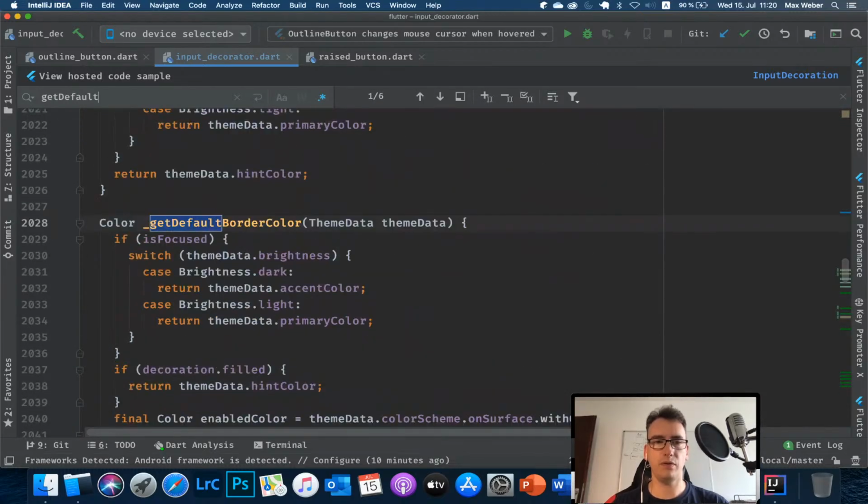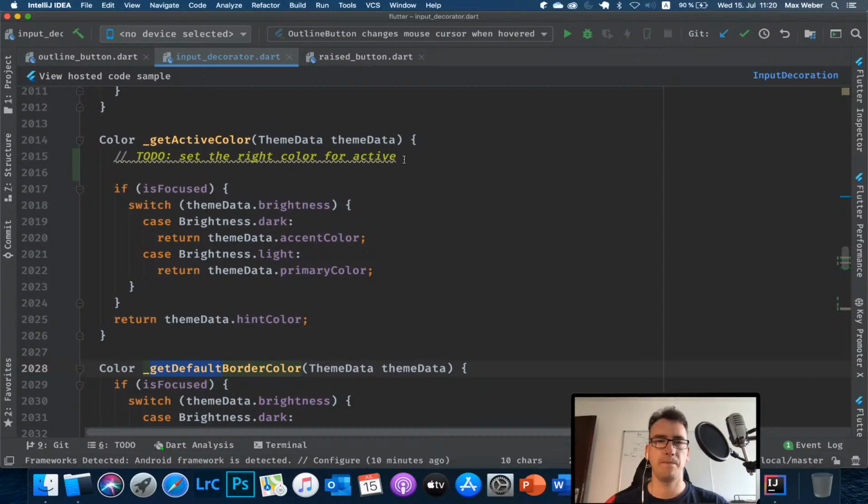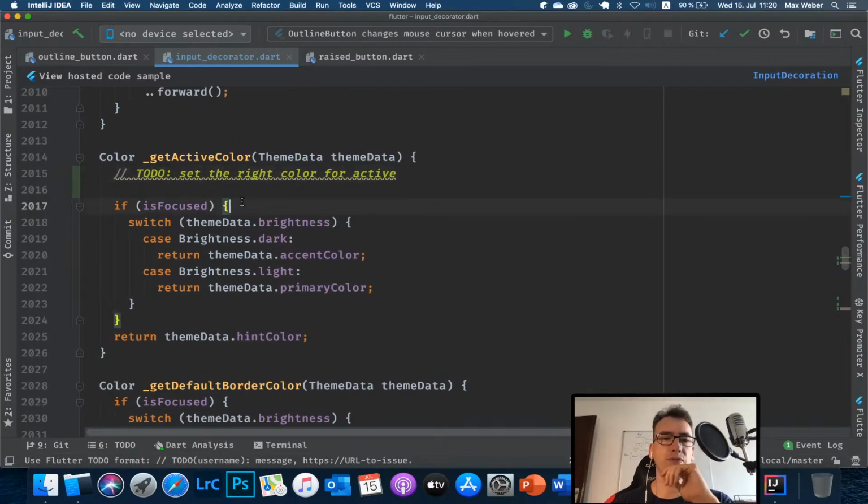Get default color. So for active, if it is focused, else we return the theme data hint color.